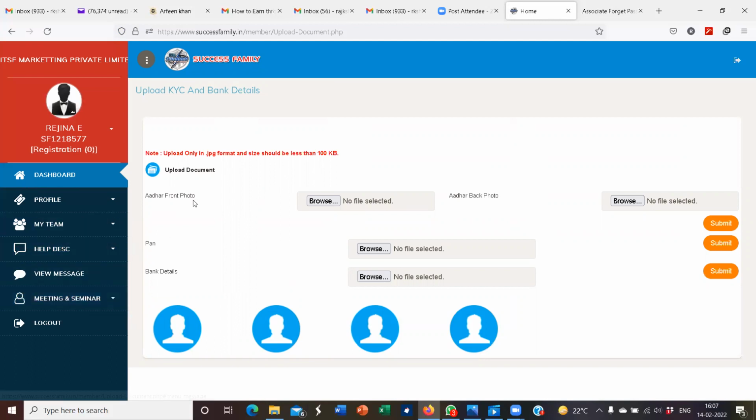Please also keep in your mind that the size of these photos should not be more than 100 KB. It's already written over here in red that upload only in JPG format and size should be less than 100 KB. Although I have seen that it accepts 300, 400 KB files as well. But I believe your photo size should be lesser so that there is not any difficulty, because if you are clicking a photograph through your camera, generally the size comes to 3 MB or 4 MB. So those sizes of photo cannot be uploaded over here. So try to reduce the size, resize it, and then upload it over here.